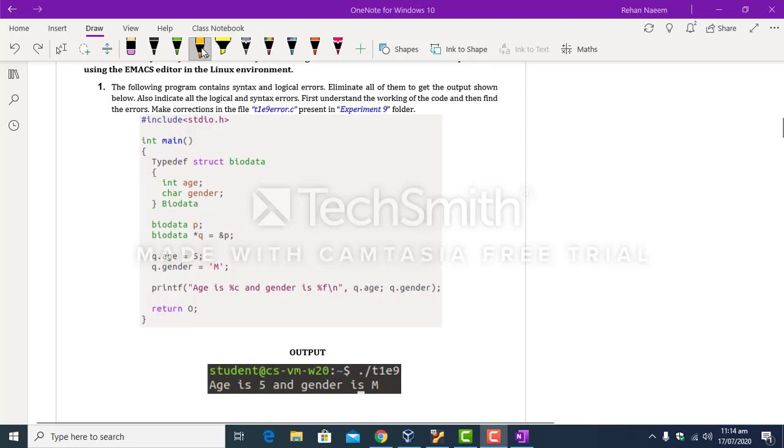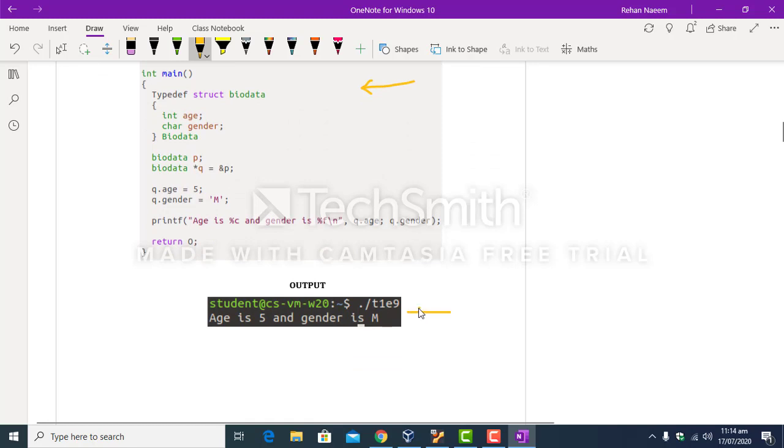Let's start with experiment number 9. In task 1, you have to eliminate all the syntax and logical errors present in this code so that you get this output, which is: age is 5 and gender is male, M-A-L-E, male, or capital M.